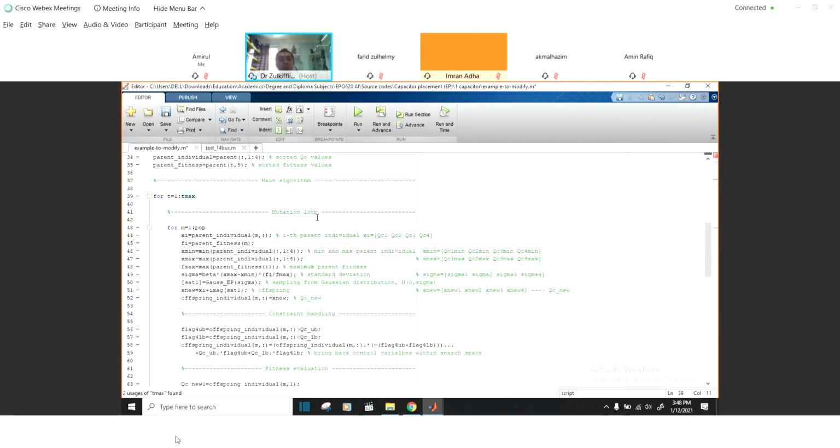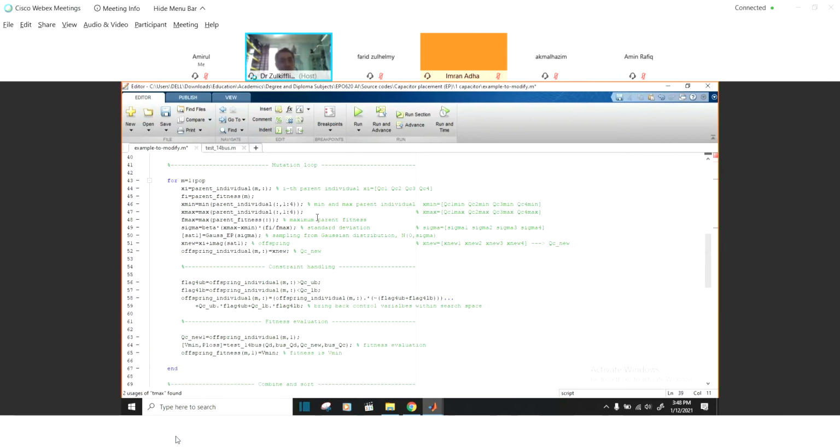Okay, so next we jump into the main algorithm of ET. Okay, the mutation loop. Okay, so in this mutation loop, because now we have 4 control variables, QC1, QC2, QC3, and QC4. So we want to perform the mutation simultaneously for all the capacitors. Kita nak buat lump sum terus sekaligus. Bukan kata, mula-mula buat mutation untuk QC1 dulu. Lepas tu, habis QC1, buat mutation untuk QC2. Lepas tu, QC3, and then QC4.